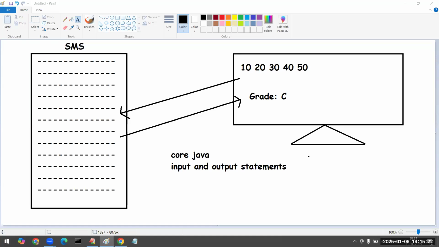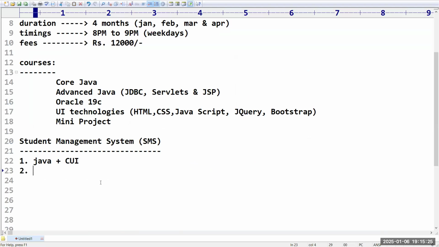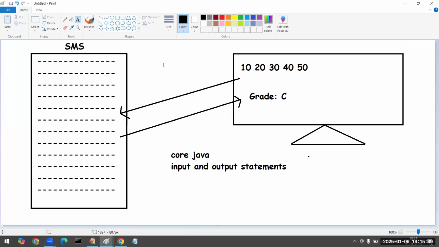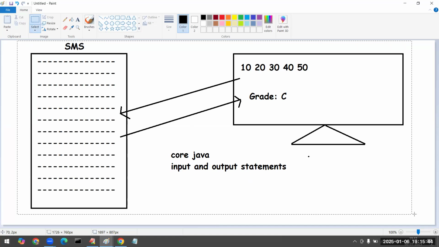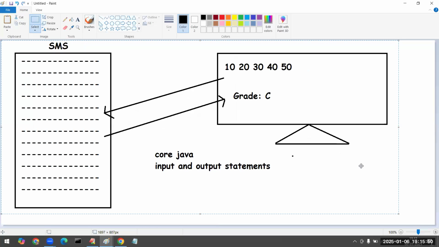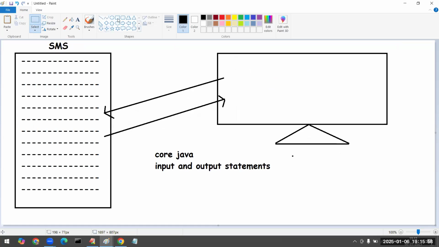Right. So for the next one, for the same program, I'm going to use GUI. GUI means what? Graphical user interface. Whatever program we discussed, the same program will be there in that case also. But what modification? Instead of reading from the user, I'm going to display a screen.